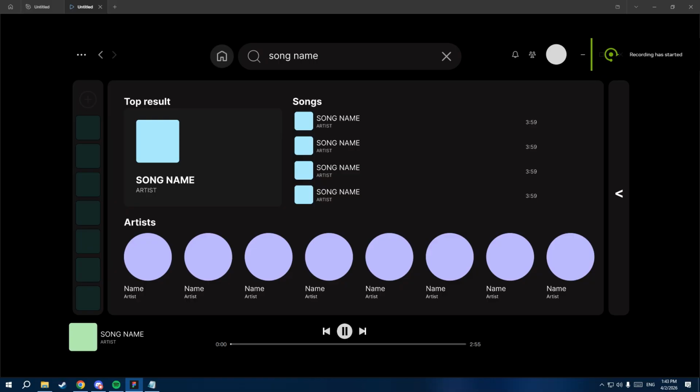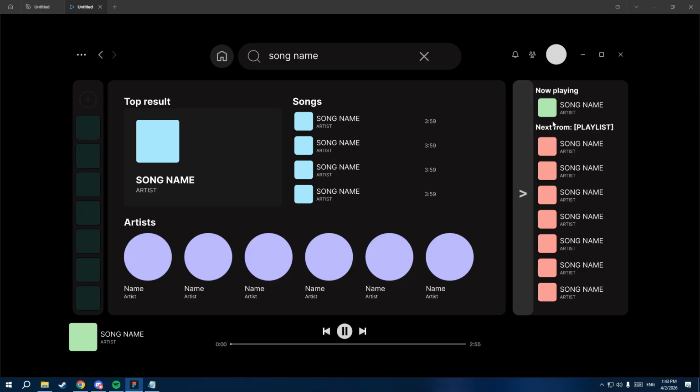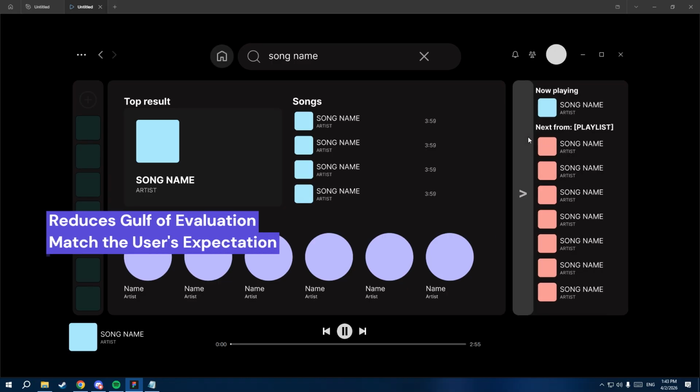So here's my redesign. First big change is the Open Queue button is moved to here, making it easier. And as we can see, we're listening to current playlist, next from playlist, and we're in the search song menu. Now, when we press play on a song, the queue stays the same. And when we go next, it'll continue playing from what I was listening to before. Additionally, when you press play, it opens up showing to the user what just happened. This reduces the gulf of evaluation because the system behaves in a way that matches the user's expectations.